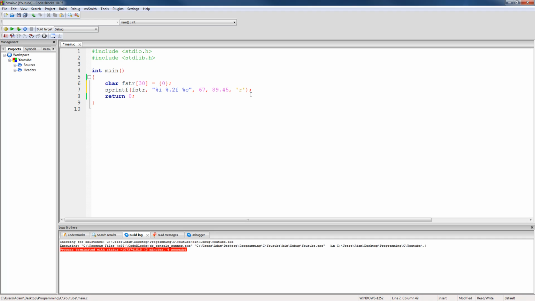So basically what this is going to do right here is it's just going to replace the mod i with a 67, replace this mod 0.2f with 89.45, and it's going to replace this mod c with an r. And then it's going to store that formatted string in this memory right here. So if we actually want to view this formatted string, we have to go ahead and print this string out. When we call sprintf, it's not going to put it on the console or in a file, it's going to put it in this string. So in order to actually view the string, we have to go ahead and print it out.